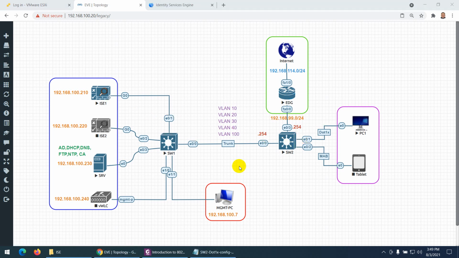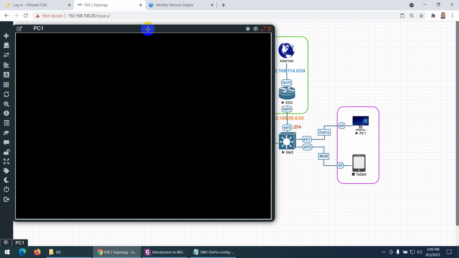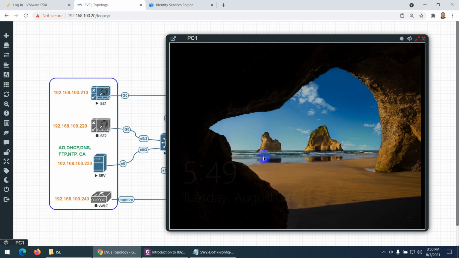Okay, let me show you. We will do the lab later on. Forget about that, let me show you how it works. So let me turn on this PC1. Okay, this PC1 has already joined this Active Directory. We know this one. Okay, so let me log in.